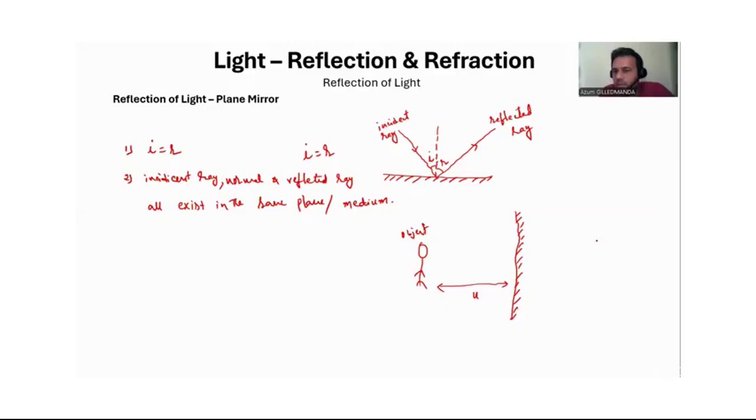Then we form a virtual image. Let's say the image distance is v. In a plane mirror, we will see an image within the mirror. We will see the exact image, so the size of the object is equal to the size of the image. That's what we will see in a mirror.